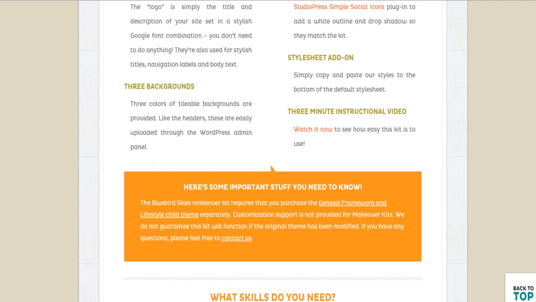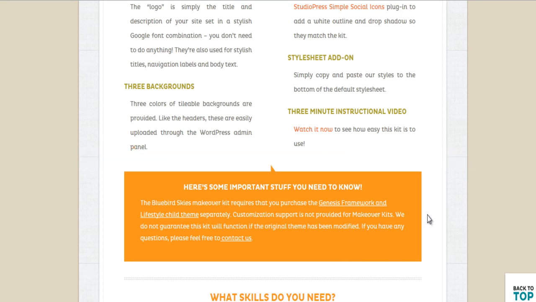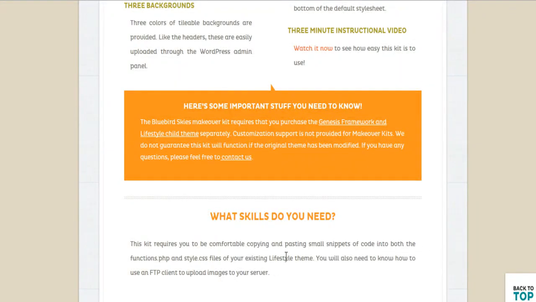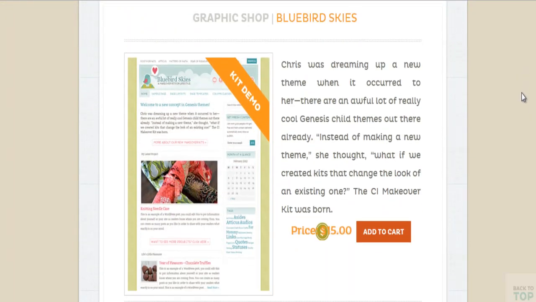The most important thing you need to know is that you do have to have the Genesis framework and the Lifestyle theme so that you can use the makeover kit. The skills that you need, however, are simple: just copying and pasting snippets of code into both the functions.php and the styles.css files, and being able to use an FTP client to upload images to your server. Okay, so let's first look at the demo and then I'll show you how to do this.